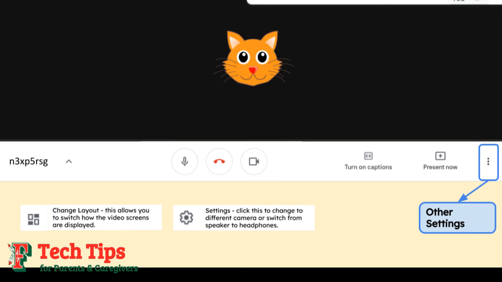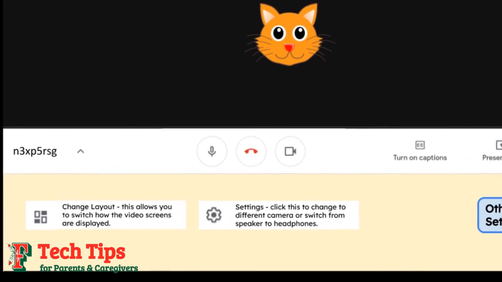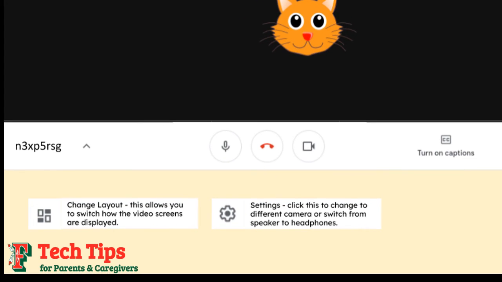In the three dots in the right-hand corner, you can click Other Settings. In here, in the Settings menu, you can change the layout, which switches how video screens are displayed, and you can also switch cameras and speakers to headphones in the Settings box.